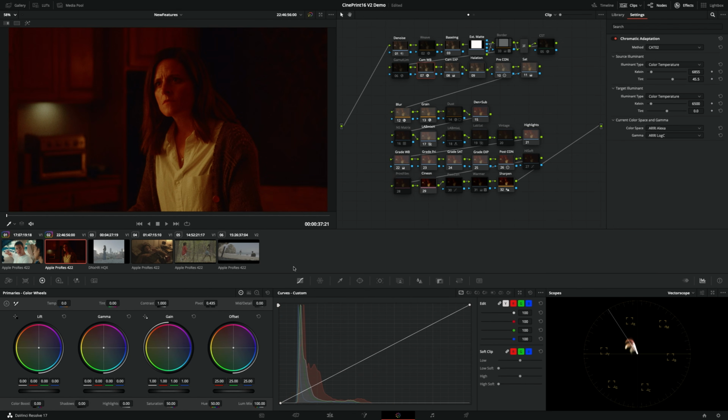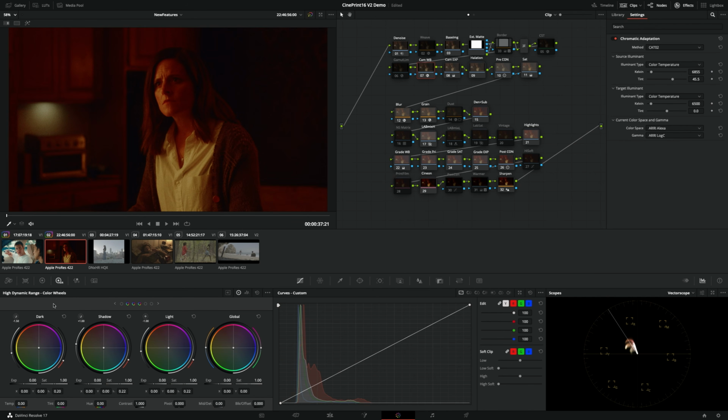So previously with the old version of CinePrint, it was just using the offset wheel, but now in version 2, it is using the chromatic adaptation plugin, which is just a built-in native plugin to the Resolve effects library. And this uses the same color science and math as the new HDR wheels in Resolve 17. Both of them are color space aware.